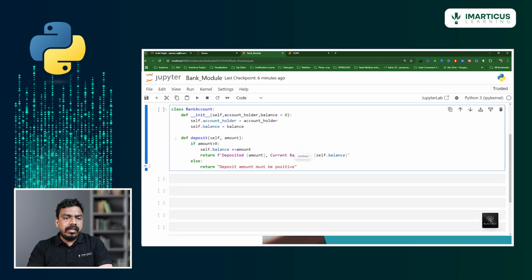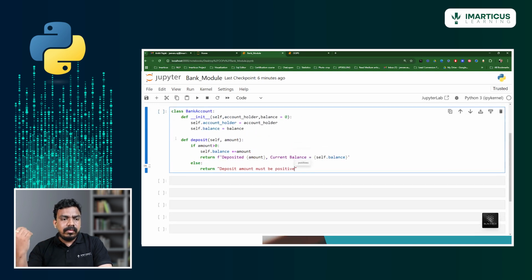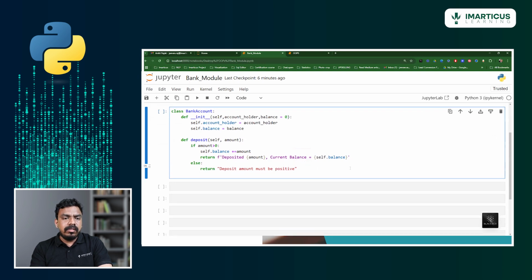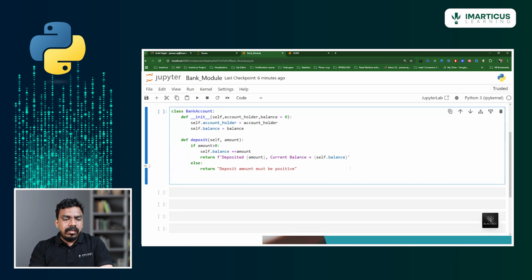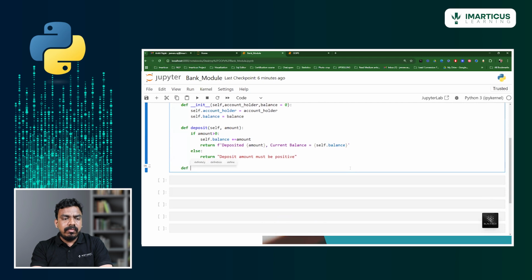So till here we have created a class which takes two attributes, one is account holder details and the balance. We also created a method for depositing the amount. Now we'll create another method by using the def keyword, that is withdraw. What is the amount that the user is withdrawing from the bank? So I will write the name of this particular method, withdraw.